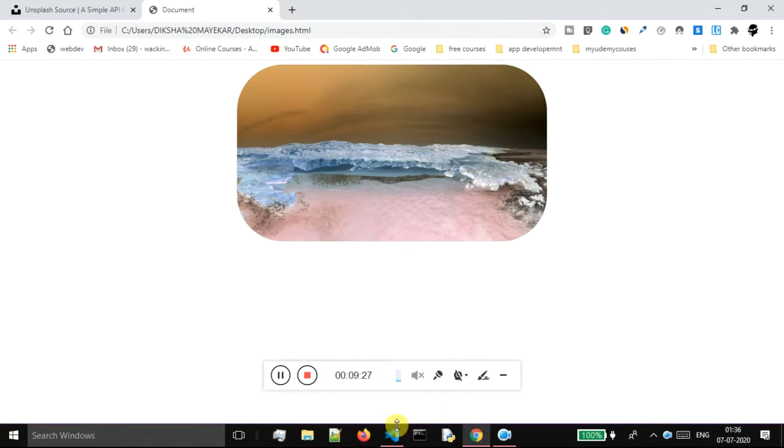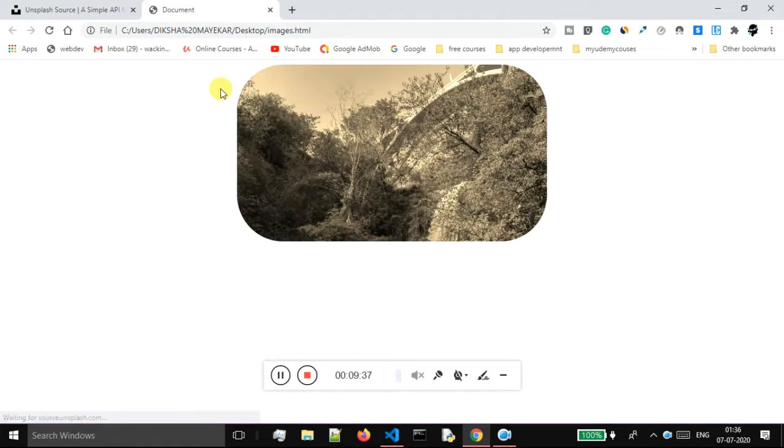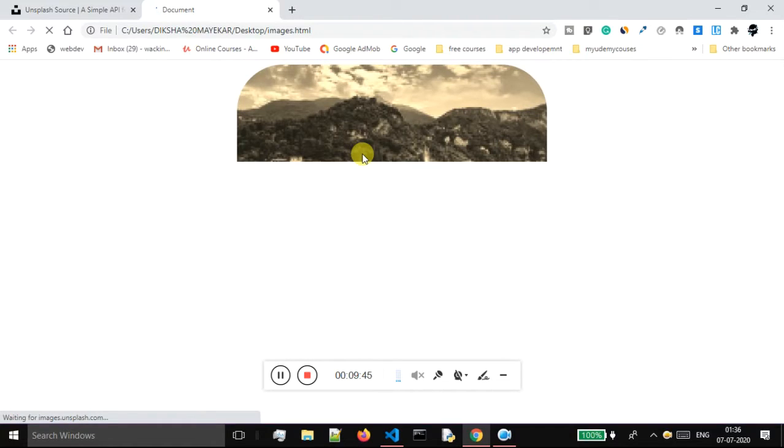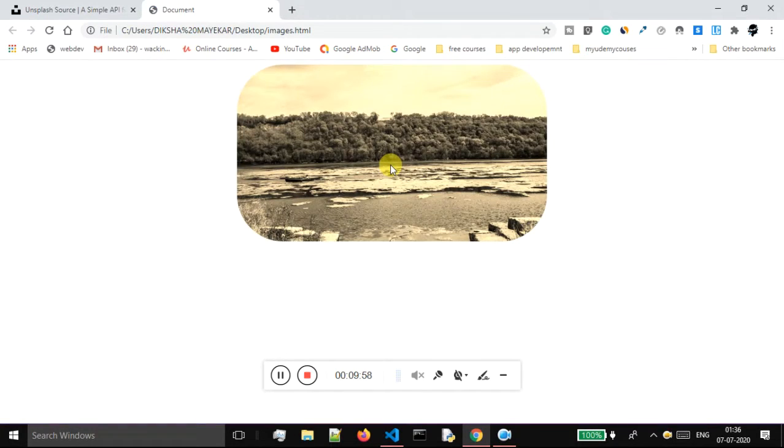Okay, so now the next filter is sepia. I will apply the sepia filter over here. I'll come over here and refresh. Okay, so this is the effect of the sepia filter. If you have seen old pictures and all, you will see the pictures in this format. This is a sepia filter. Okay, I think this much is enough for you all. Thanks for watching. This was all about images and their filters.